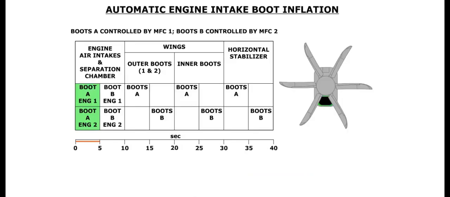At the start of the cycle, boots A and both engine intake will inflate. The boots are controlled by the associated multifunction computer. At the end of 5 seconds, these boots deflate. Next, boots B and both engines inflate, and remain inflated for 5 seconds. Once again, the boots are controlled by the multifunction computers. After this 5-second period, boots B and both engines deflate.